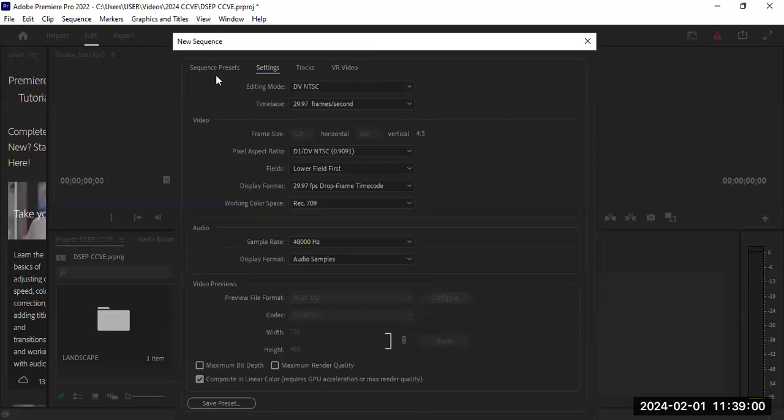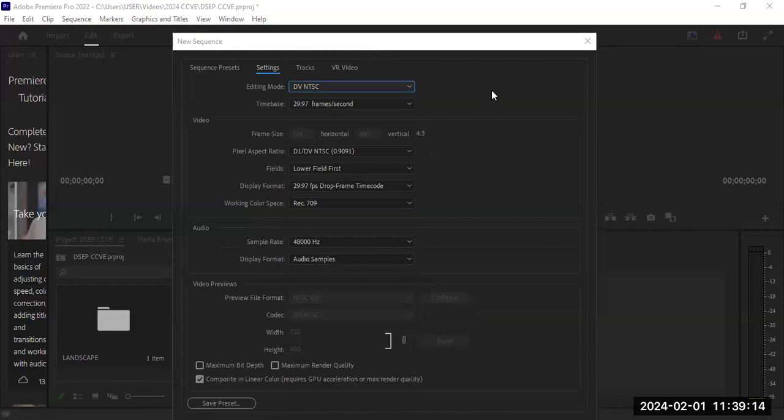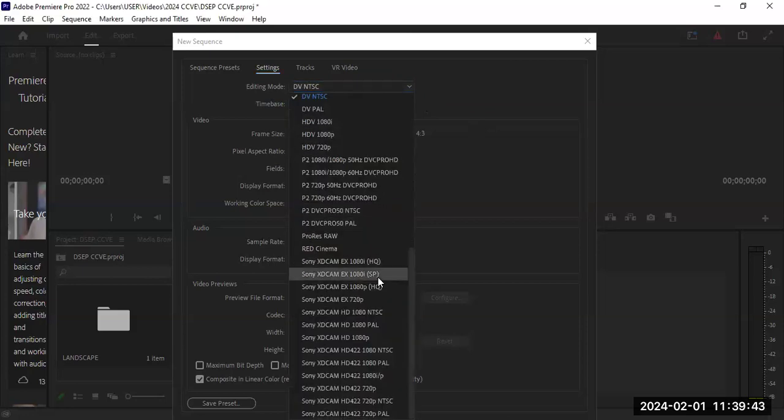Now, once the new sequence dialog box pops up, you click on settings. You can see different options. You can see editing mode, you can see time base, then your video. You see video subsections there, right? And so on and so forth. But we don't want to work with all this. We just want it to be on custom. Where is my custom?